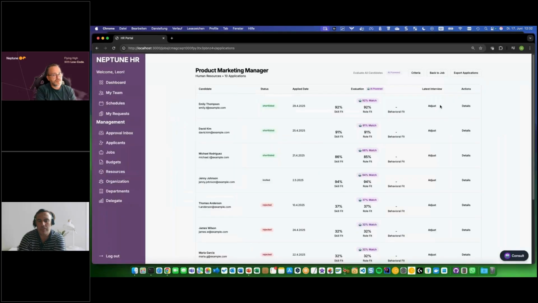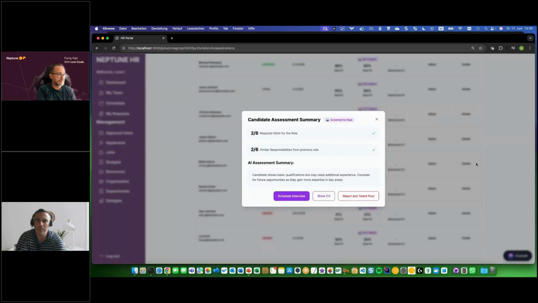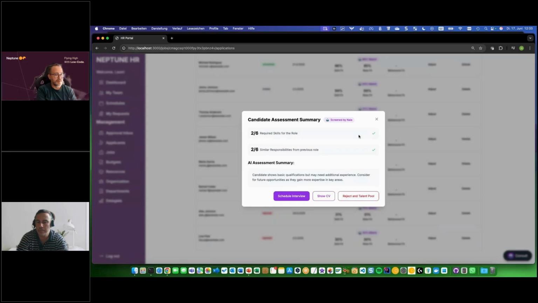But also, let's have a look at some of the rejected or lower ranked people, right? Why don't they match? And why Maria, for example, why did she apply for a job where she obviously doesn't match so much? We can see, okay, 2 out of 6. We can check her CV, and we see that she's a product marketer, right? We are looking for a manager role. She doesn't have that much experience so far, and that's why we reject her.